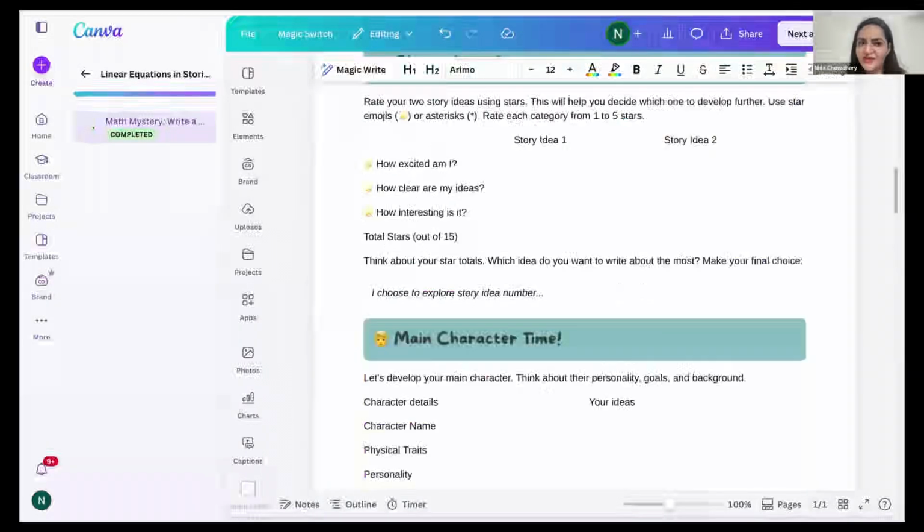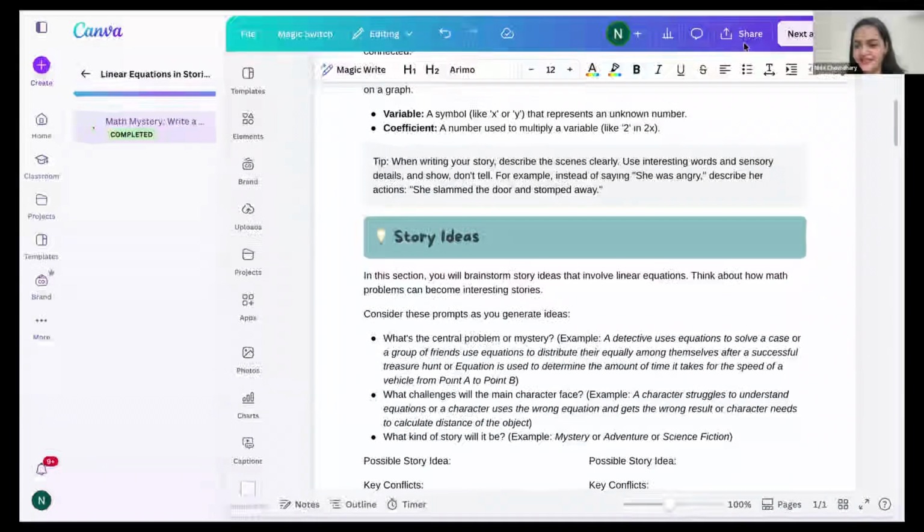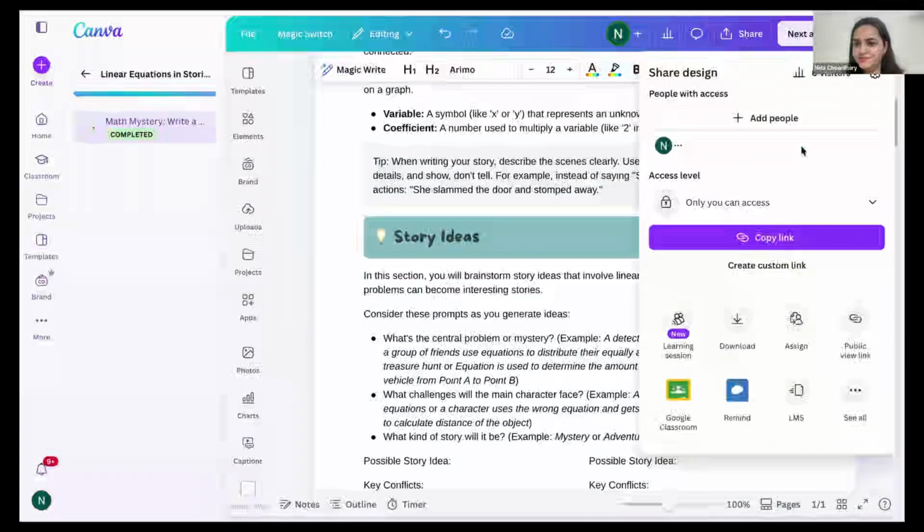I can add pictures to it through these elements. I can share it with my kids using this option. Either I can copy the link, or share through Google Classroom, or through download. I can download and send it as a PDF. I can add people. The procedure remains the same for the sharing too.